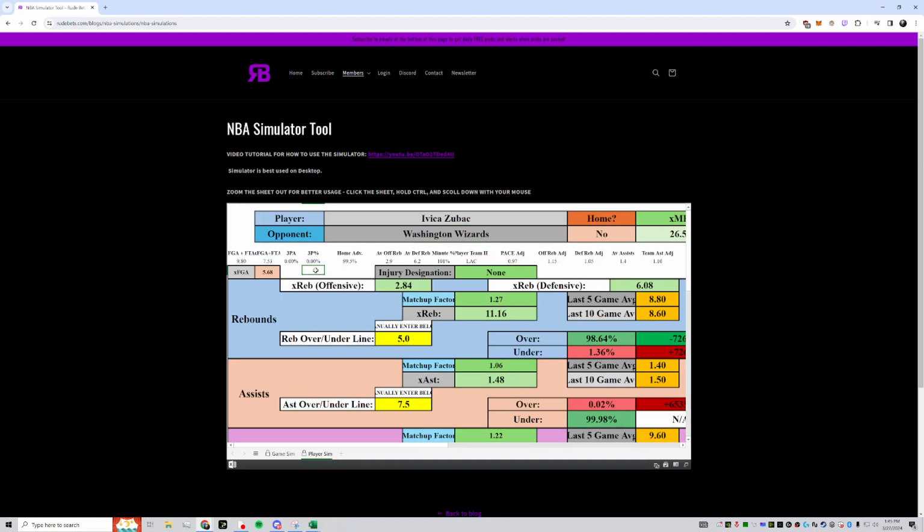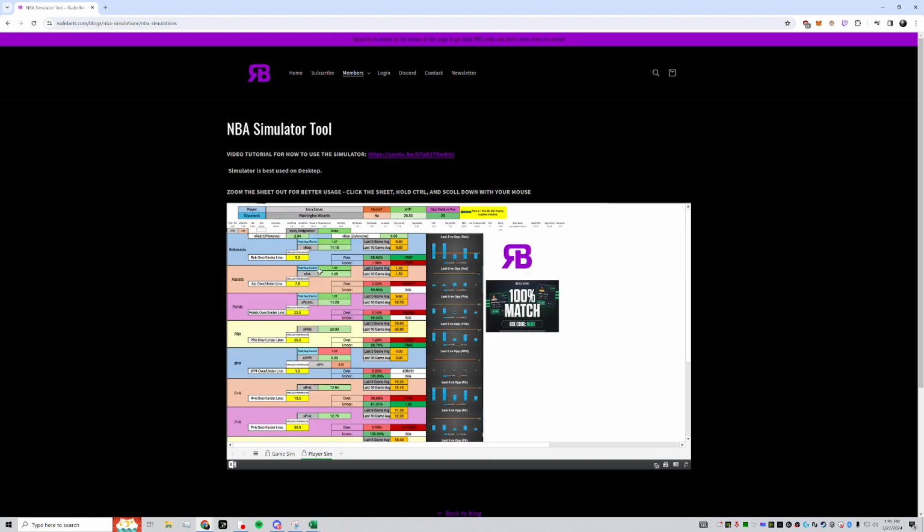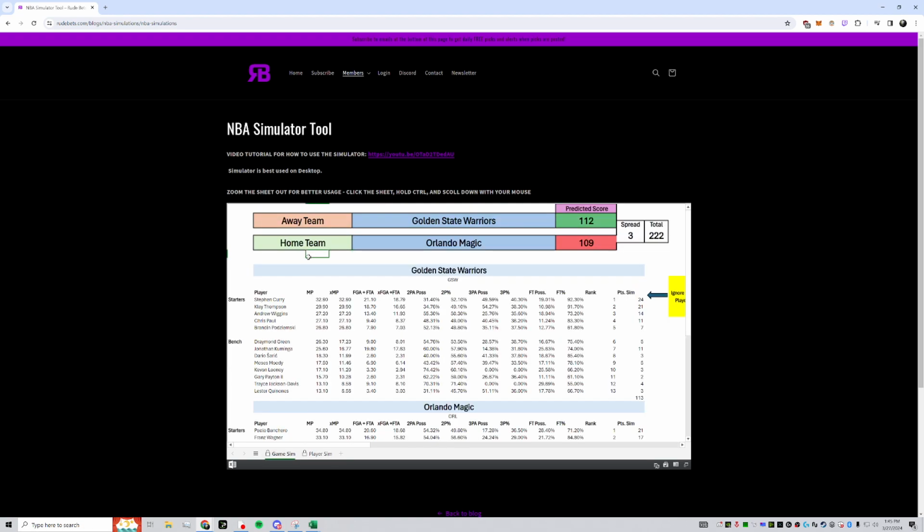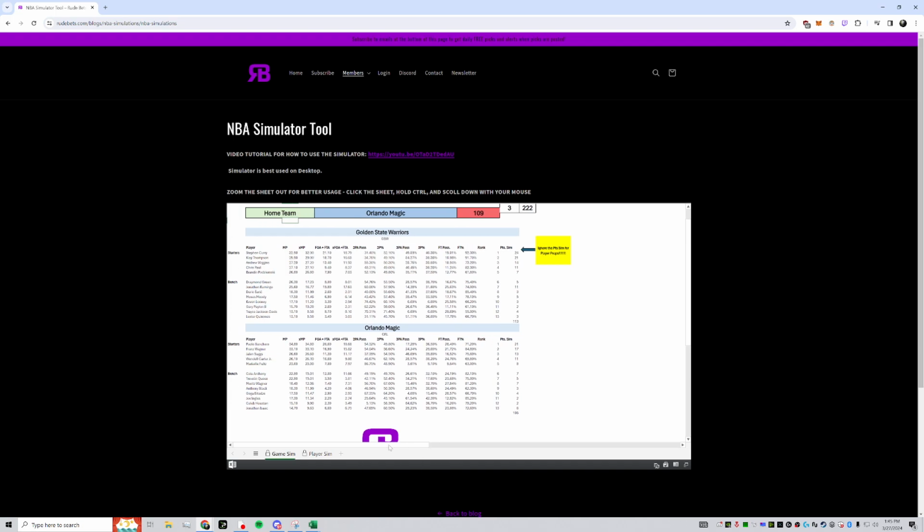And once it does, here's a pro tip. Right off the bat, click on the sheet somewhere, hold Control on your keyboard and zoom out with your mouse by scrolling down, and it gives you a more favorable view so it's not so zoomed in. Same thing goes for the game simulator. Scroll out a little bit and then you're done.